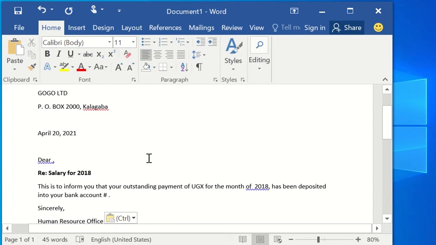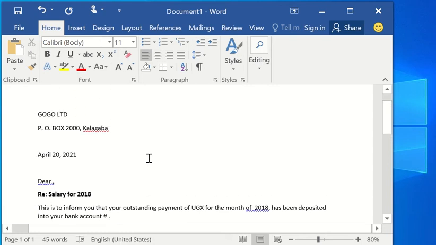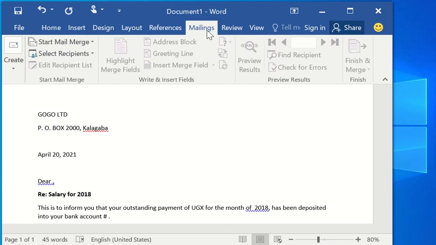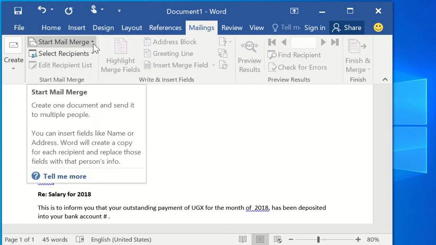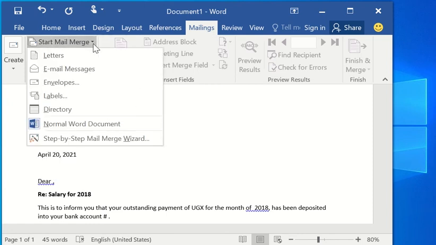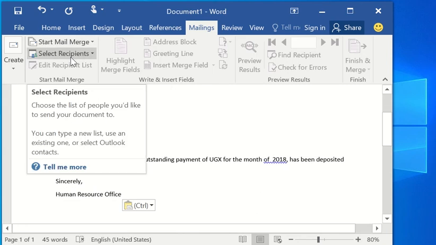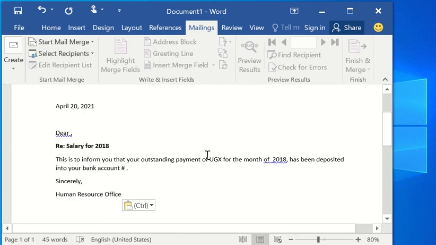And after typing your letter, the next step is to go ahead and start the mail merge. Just as we did in the other video, we are going to move to the mailings ribbon or the mailings menu, and we are going to click on that option and start mail merge. Clicking on that icon on the drop down list, we are going to select letters.